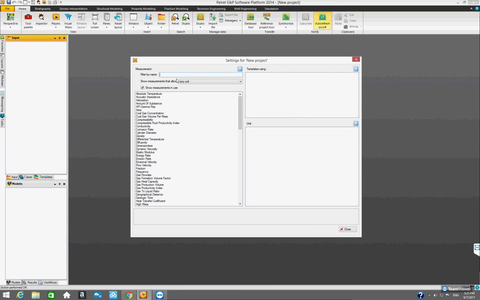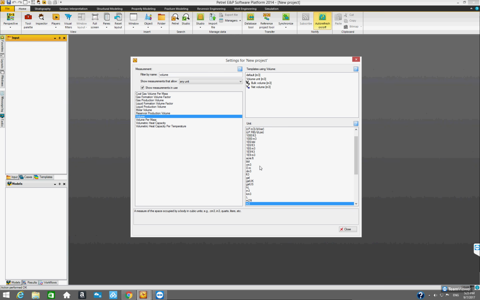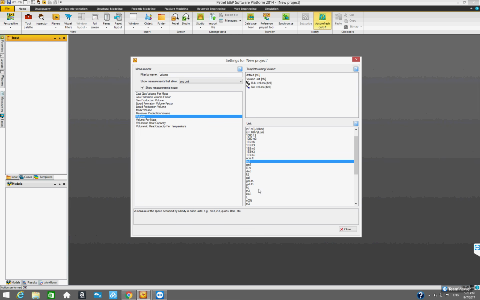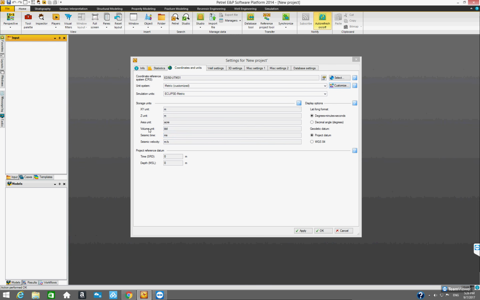Customize. If I want to change the unit for volume, for example, in the oil industry, one of the widely used volume units is BBL. 1 BBL is 1 barrel. 1 barrel is about 42 or 43 gallons in the US. So if I do that, then the volume unit is going to be BBL.